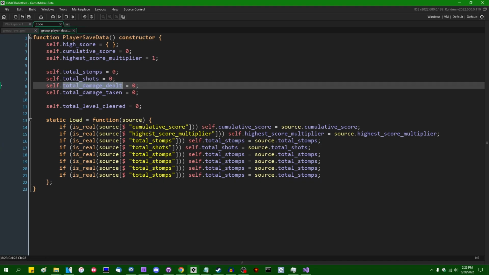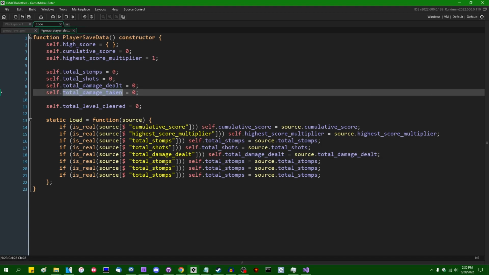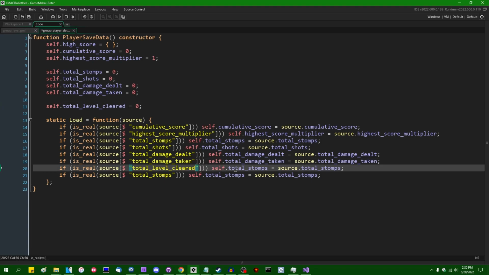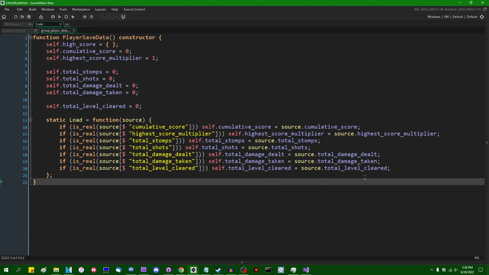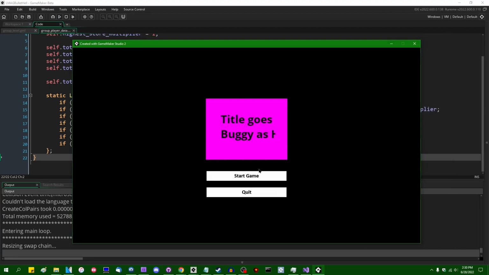Alright, anyway, total shots, total damage dealt, total damage taken, total level cleared. This has not been implemented yet. I will implement that next because I'm going to need to eventually. And that's going to be it for the load. So if I were to run the game now, we shouldn't have a crash.